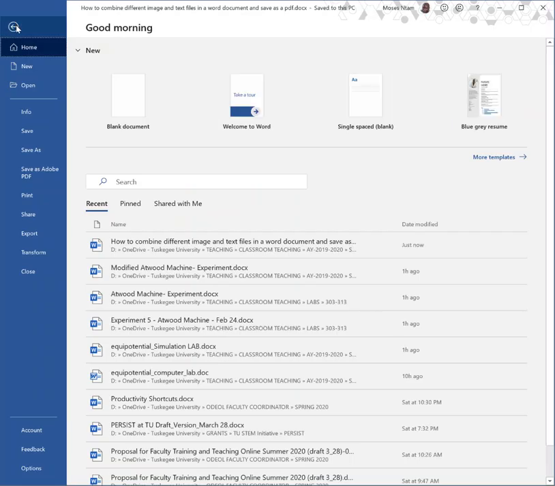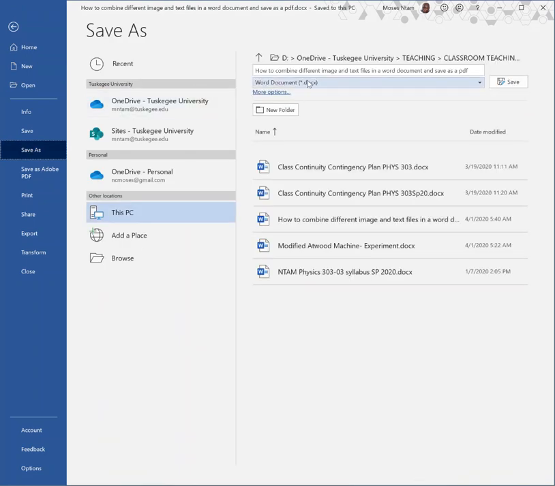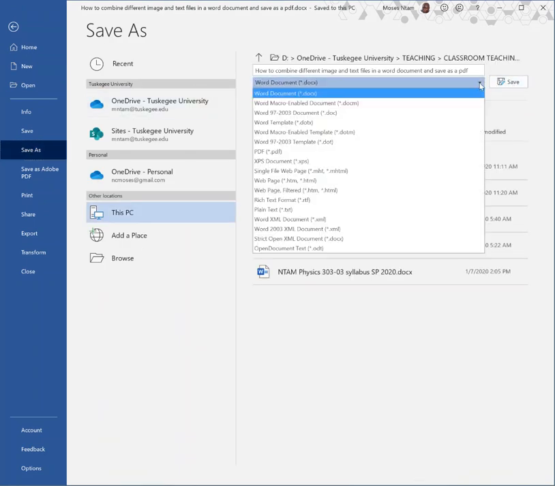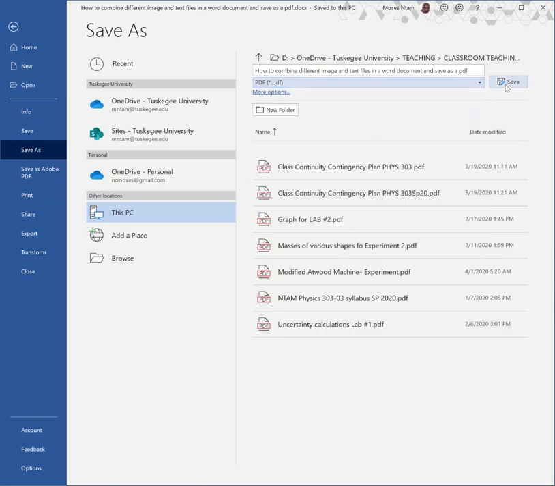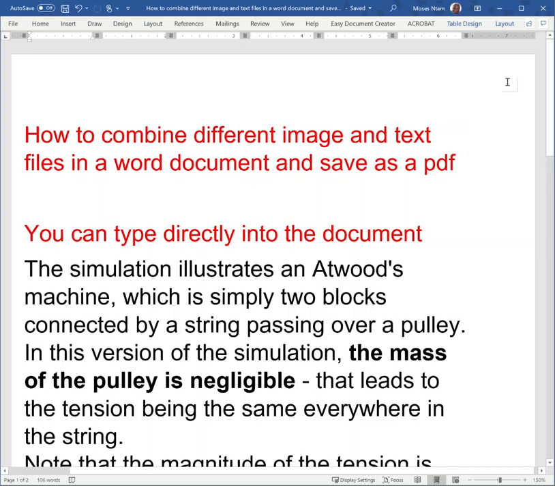Now, to convert this to PDF, all I need to do is go back to Save As and select PDF and then click Save. And take note of the location. I'm saving this to the same location where I had earlier saved the other document.